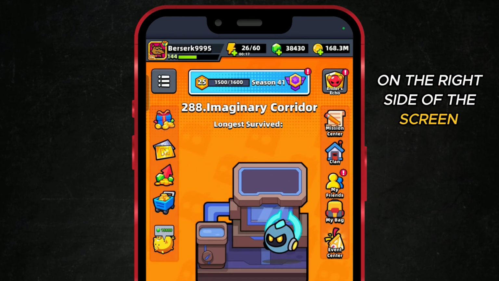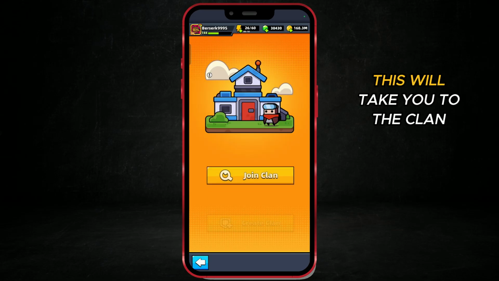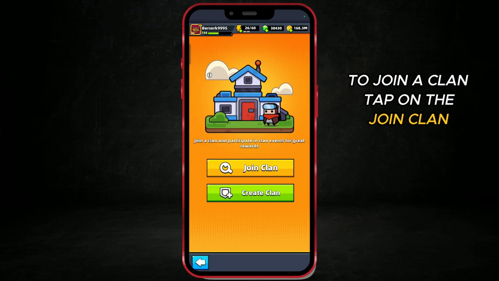On the right side of the screen, tap on the house icon labeled Clan. This will take you to the clan section of the game. To join a clan, tap on the Join Clan button.